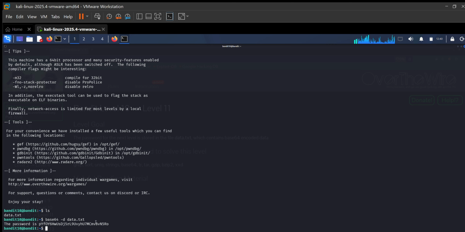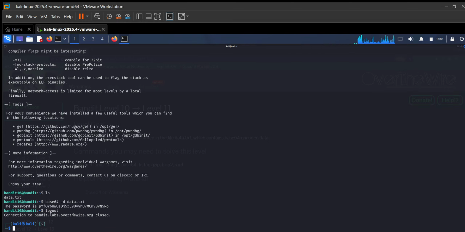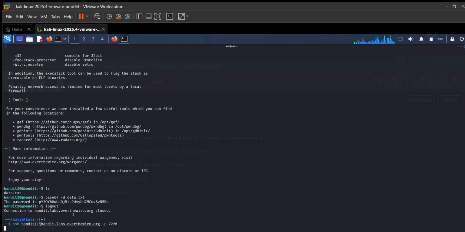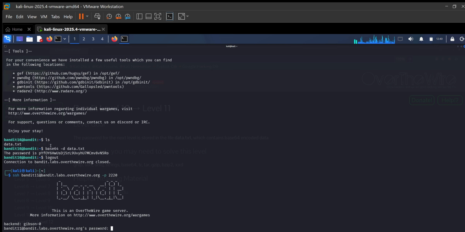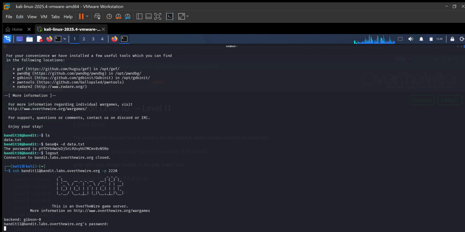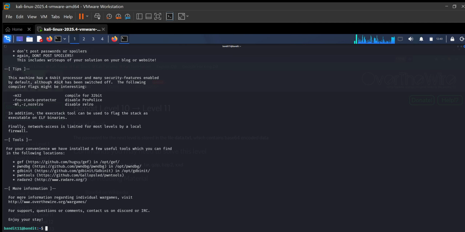So you can actually log out, and now log into Bandit 11 because we have our password. Copy your password. So we are in as Bandit 11. This is how to solve from Bandit 0 to Bandit 10. Thank you very much.